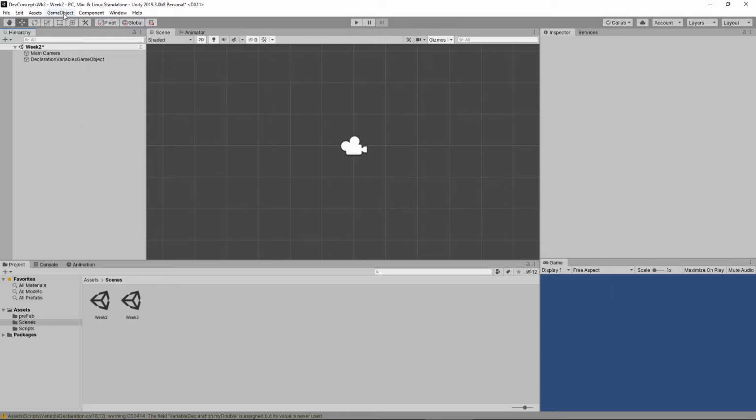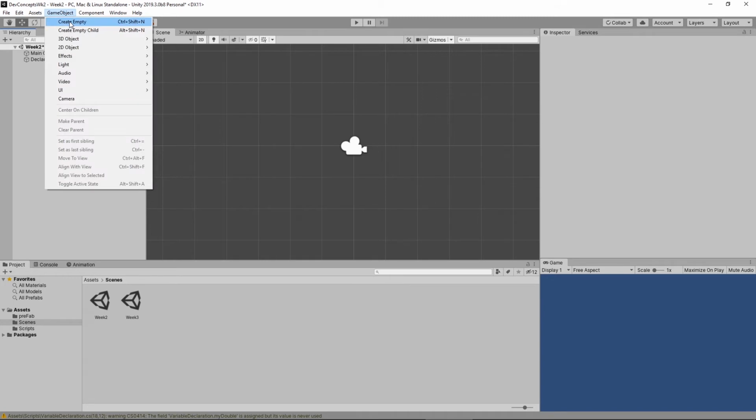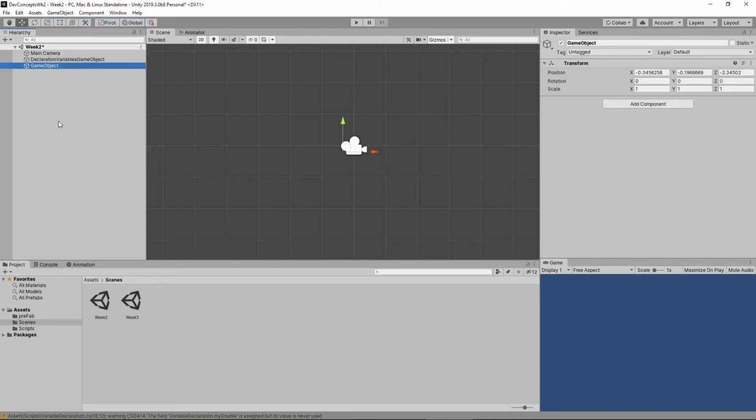I'm going to go to the menu and I'm going to say GameObject and I'm going to say Create Empty. And in doing so, it automatically creates this empty game object for me. And this empty game object currently is simply called GameObject. I can highlight the name and I can give this a new name. So let me call this my example game object.